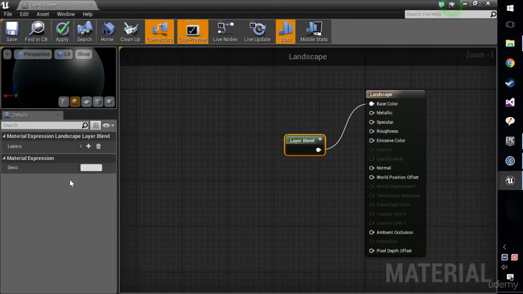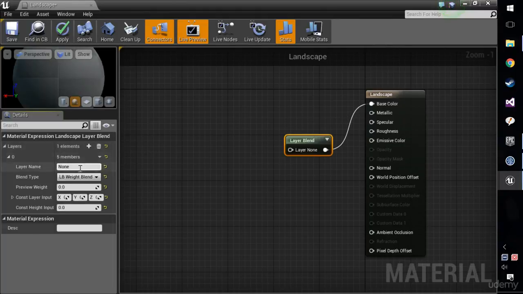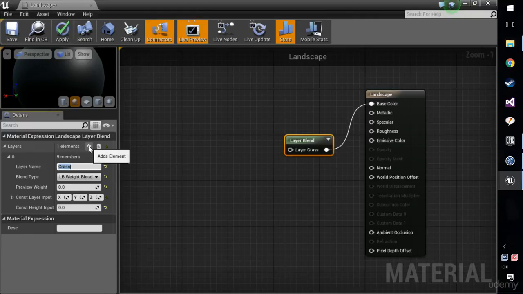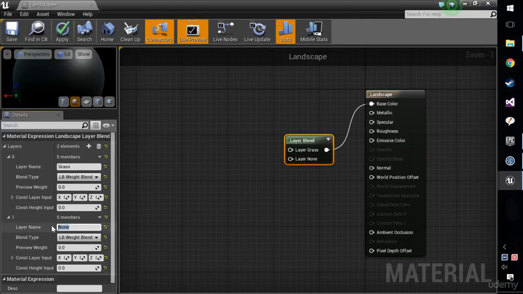And then the layer blend node, we need to start creating layers on, because at the moment we have no inputs to this node. So I'm going to create a layer called grass. And then another layer in the Details tab, in the Layers, where it says 0 or 1 elements, you add another element, and we're just going to call that Dirt. Fantastic. So how do we set the colors of these?